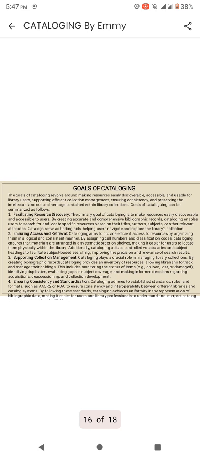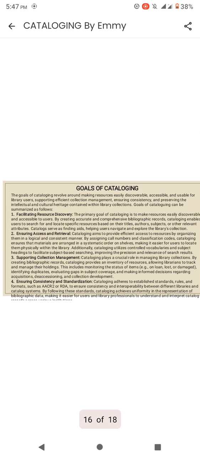The goals of cataloging revolve around making resources easily discoverable, accessible, and usable for library users, supporting efficient collection management, ensuring consistency, and preserving the intellectual and cultural heritage contained within library collections. Goals of cataloging can be summarized as follows. First, it facilitates resource discovery.